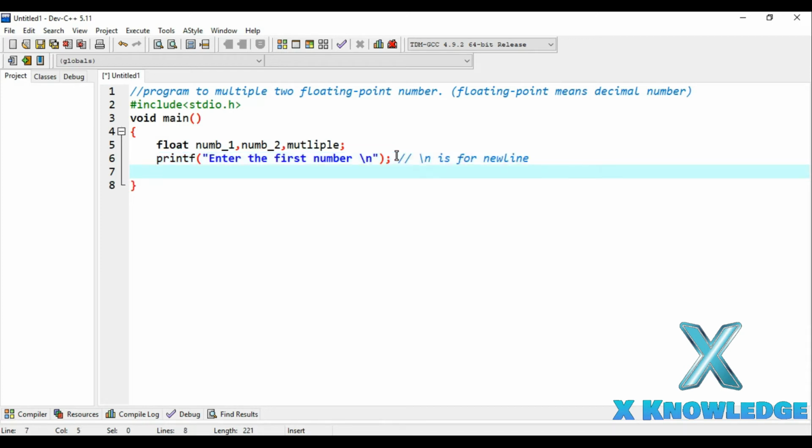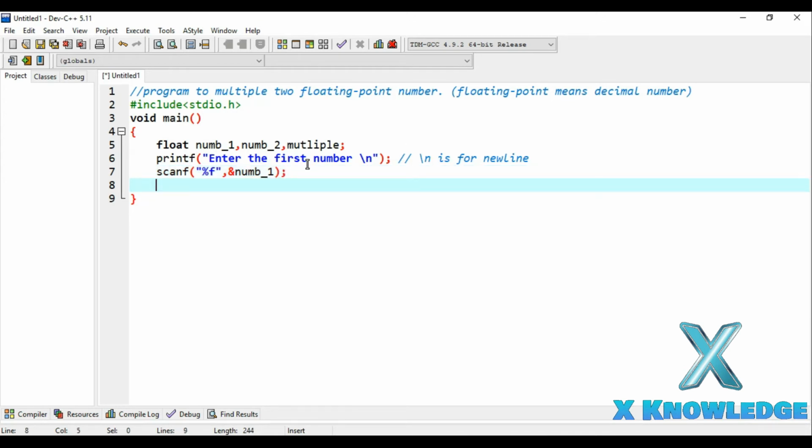Now after seeing this message, the user is going to give us some number. In order to accept that number we will have to use the scanf function of the stdio.h library, and to accept a decimal number we use the format specifier %f and &num1. What this will do is that the number which the user gives us will get stored in the variable num1.